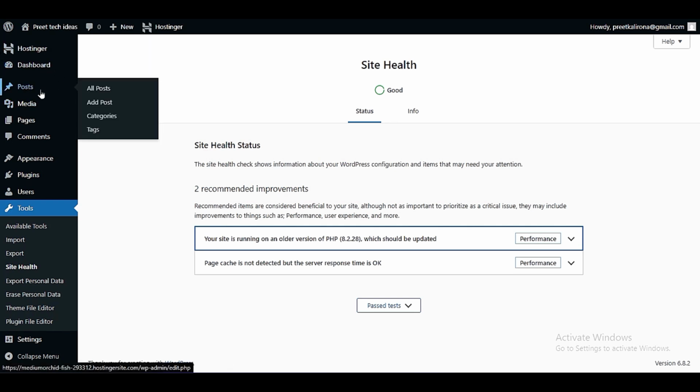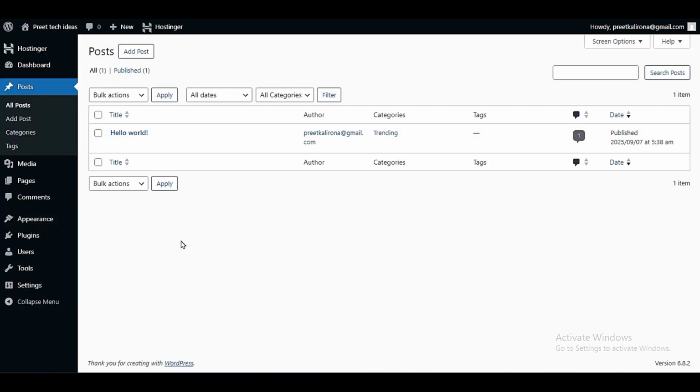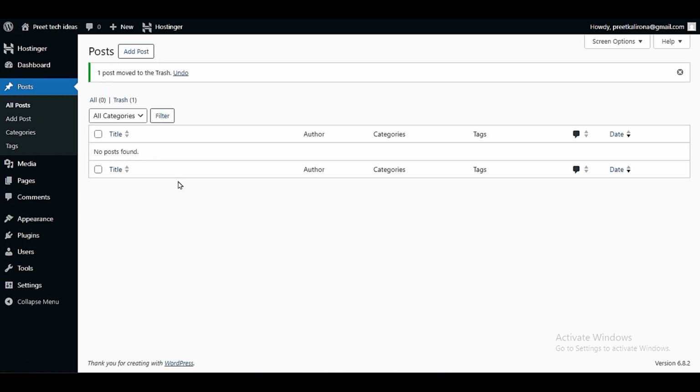After dashboard, let's click on post. In the post section where we write our blog post, we have 3 options. All posts, where you will be able to check all your written blog posts. By default, Hello World is always there. You have to click on trash to remove it and start creating your own content. You can click the next option, add post, or you can directly click upper side here, add post.